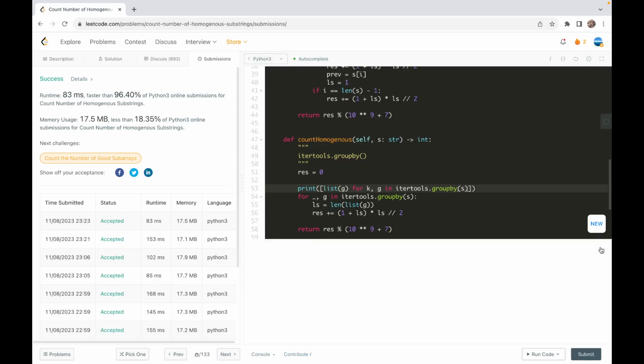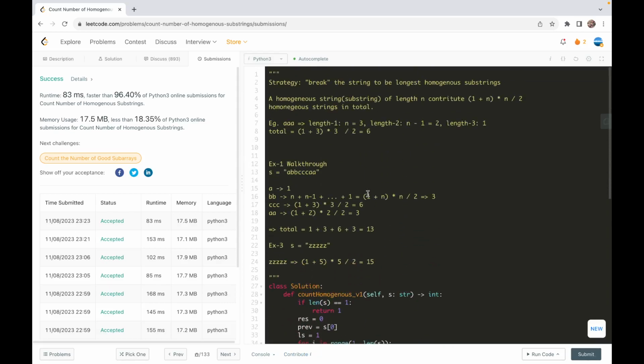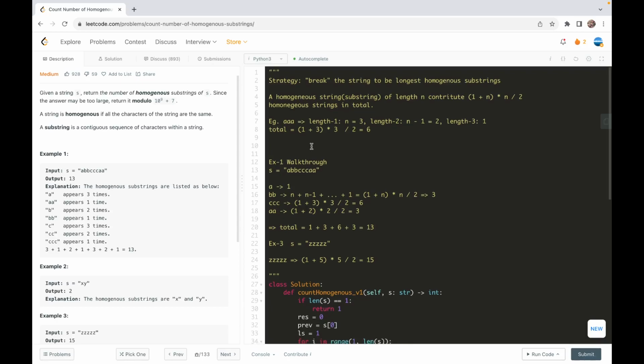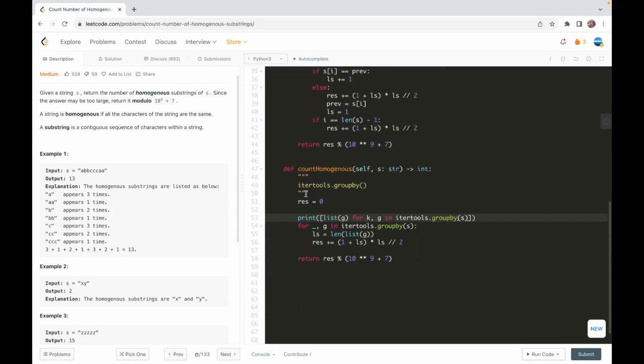With that said, that's basically it for this daily challenge problem. Here we presented two formats of solutions based on the same idea: break the string into longest homogeneous substrings, and then do the counting. In the second method, we introduced the groupby function, which is very useful even in your daily work.